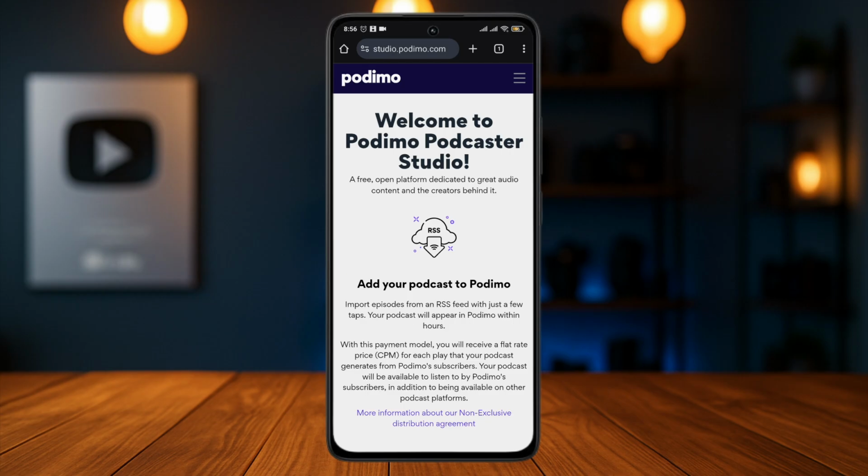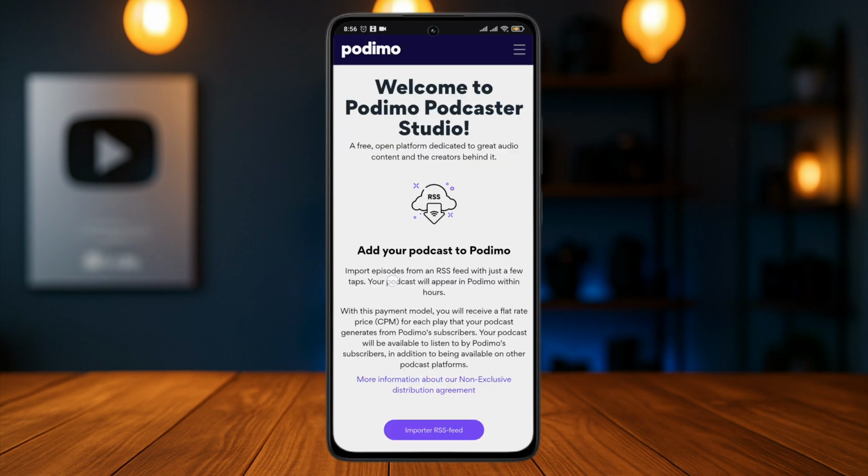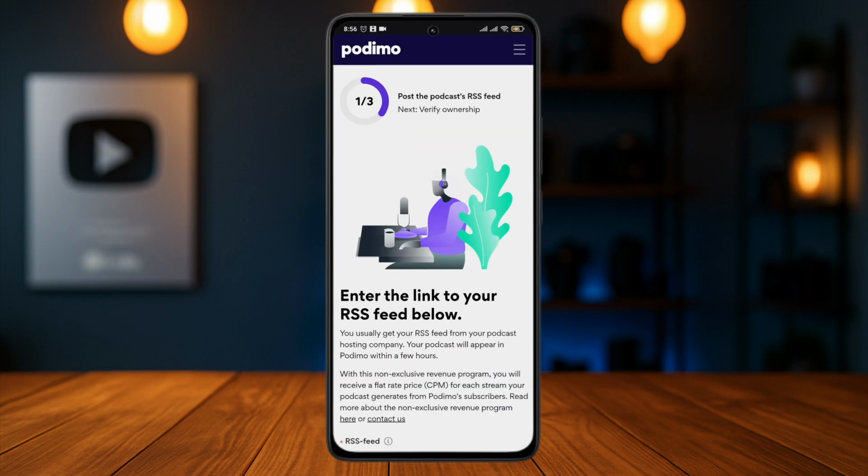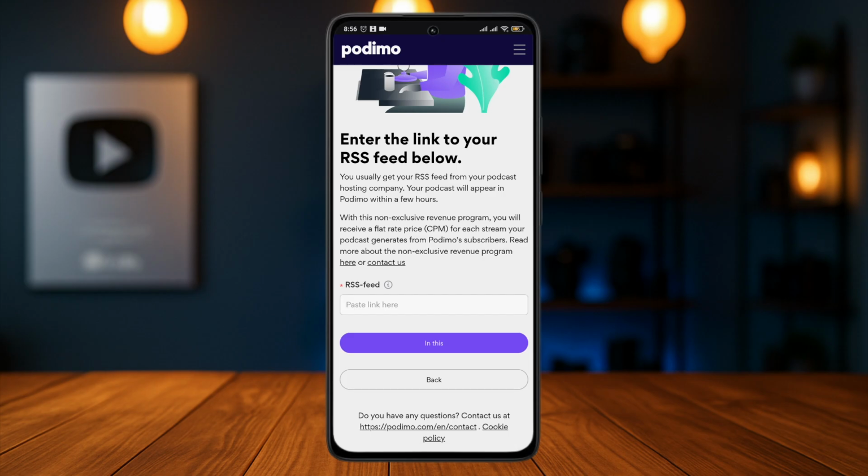Now, once this step is completed, the next thing you'll need to do is enter in your RSS URL feed. Scroll down, just tap on the imported RSS feed. Scroll down and you can just paste in the link that you have and then tap on this button. Once you tap on this button, again a code will be sent to your email address. You just need to type in the code in the next screen and your RSS URL feed will also be verified.